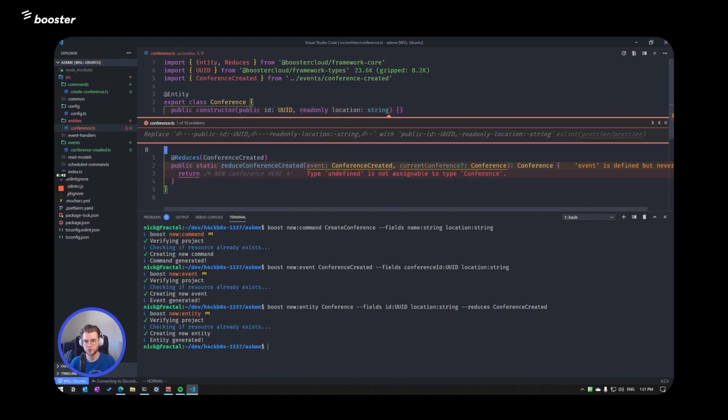So here we have to reduce this event. This is the same as an array.reduce method. We got the event, which is the one that's coming, and the current conference, which is what we currently have. It is nullable because when you deploy your application, there's no conference. So you have to take into account that there might not be any conference before if you're going to use it.